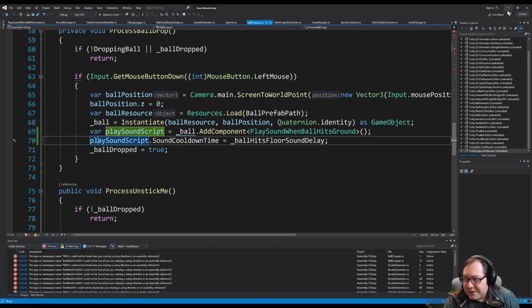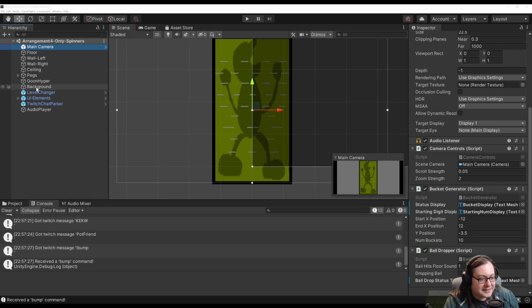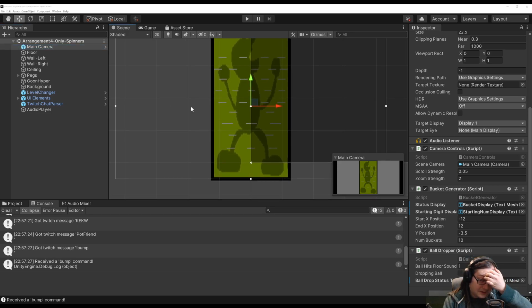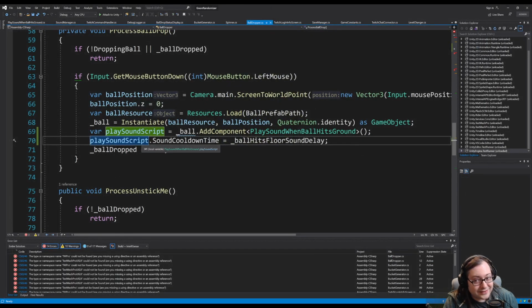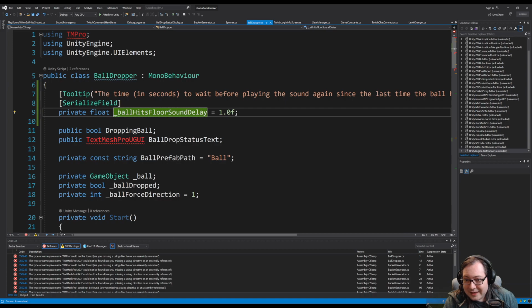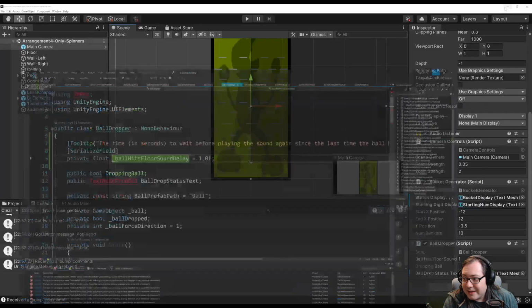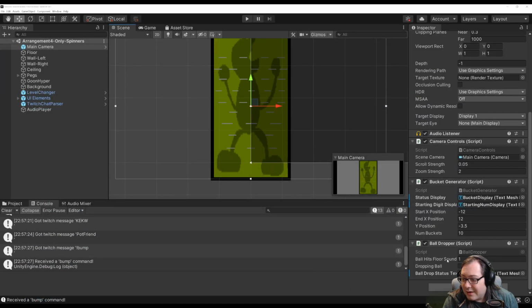Anyway, I think this will work now. The thing is... Oh, I forgot to set it. Well, now it's already set, so fuck it. So there should be a new parameter on the ball dropper, but it's not here because I didn't serialize the field, chat. Wait, I did serialize the field, and I did put a default as well. Ball hits floor sound delay. Oh, it's right there. Just got cut off.